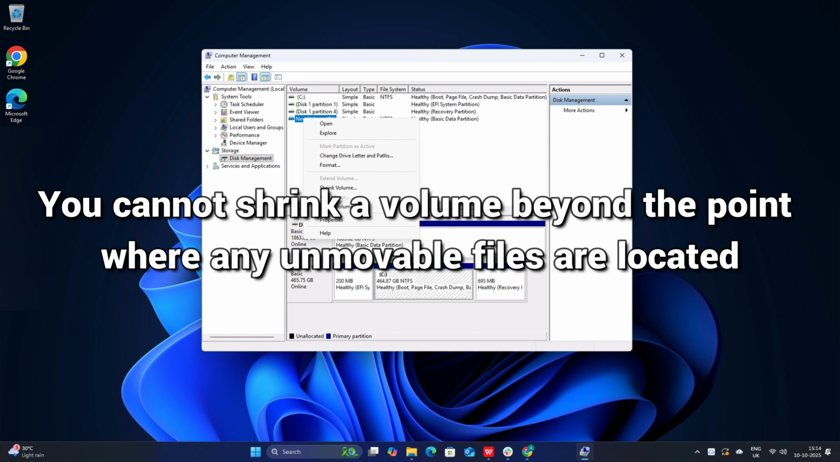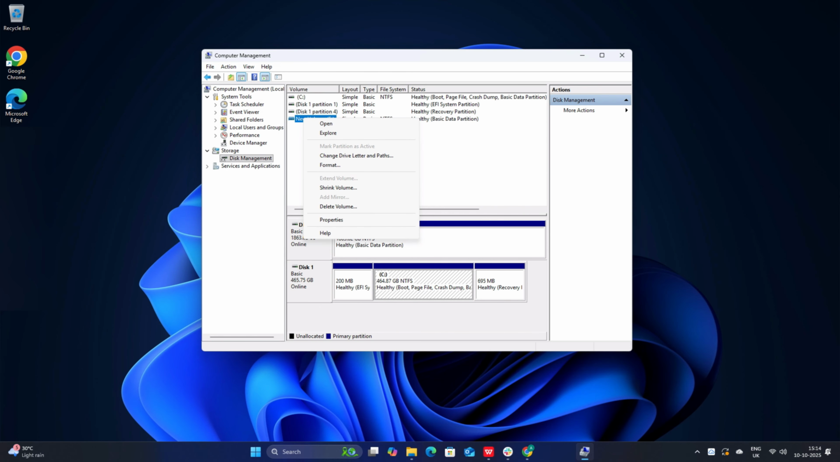You cannot shrink a volume beyond the point where any unmovable files are located. That's why we suggested defragmenting the drive. If you did, you should see more space if it's displaying less. After this, you may not be able to use the computer for a while. The system will be busy moving files and releasing space for the new drive. Once the process is complete, you will see an unallocated disk space. You will have to use this to create a new partition or volume which you can use on the computer.